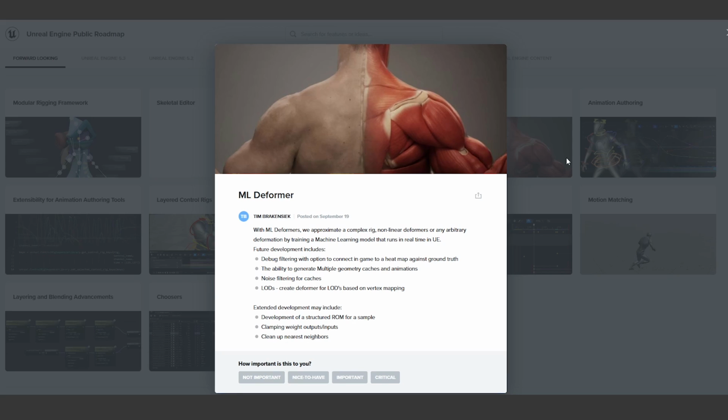So with ML deformers, we approximate a complex rig, nonlinear deformers, or any arbitrary deformation by training a machine learning model that runs real-time in Unreal Engine. So some future developments include debug filtering with the option to connect in-game to a heat map against ground truth, the ability to generate multiple geometry caches and animations, things like noise filtering for caches, LODs, and much more.